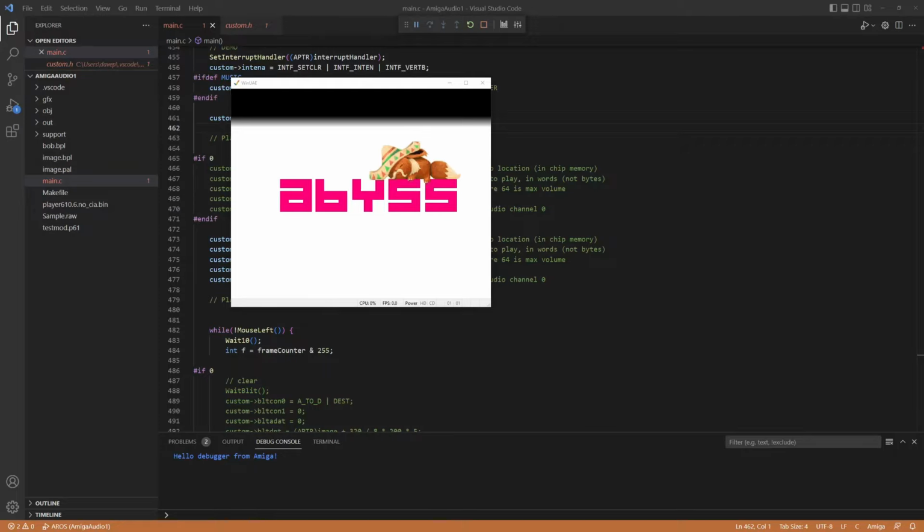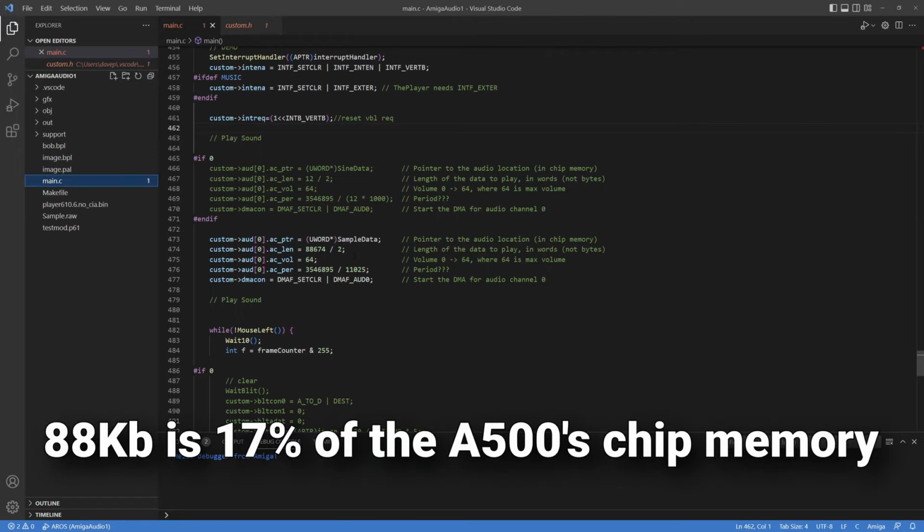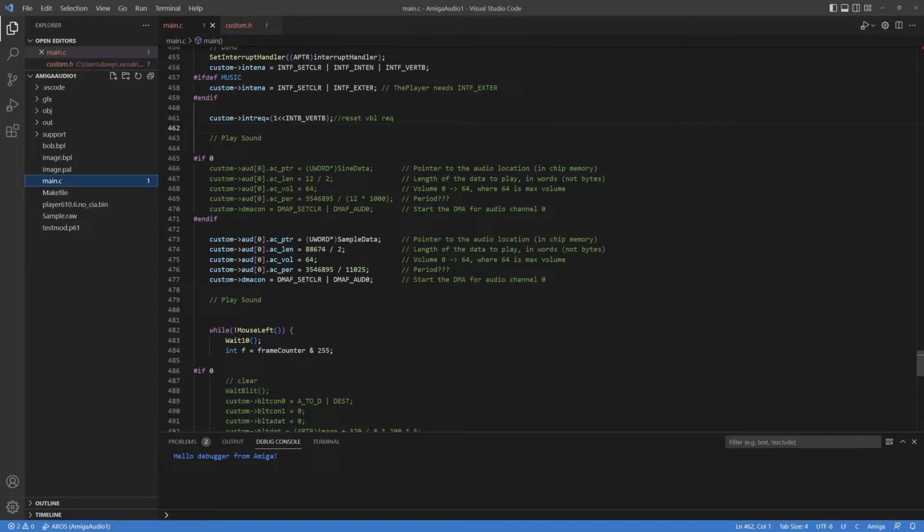So there we go. So I took the Only Amiga song, and it's just a short section of it, and it's looping it. So yeah, that's an 88 kilobyte sample. If you did that in an actual video game on an A500, you'd have taken most of your memory. So you probably wouldn't ever do this, but it just goes to show that this kind of thing is possible.